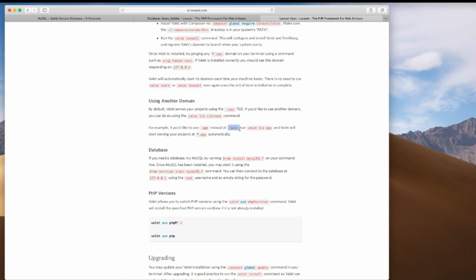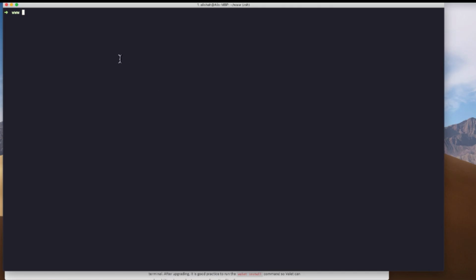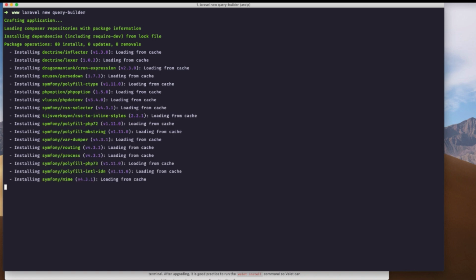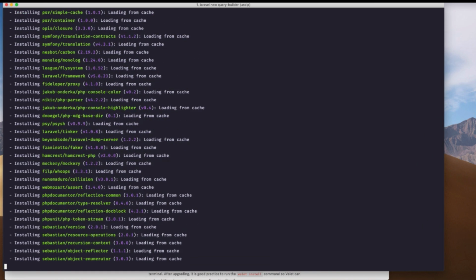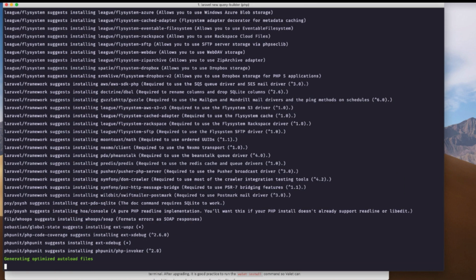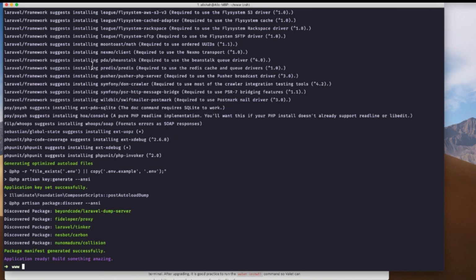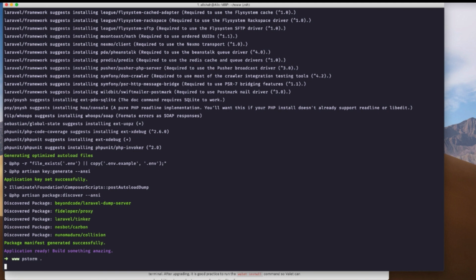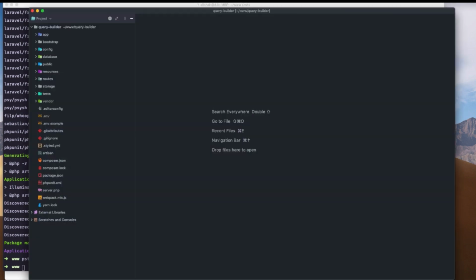So let's start creating a new project. I'm going to call it query builder. It's going to be a query builder project where we take some raw SQL queries and translate them using the query builder itself. Now if I open that in my PHPStorm, here we go, the query builder project is there in my PHPStorm.